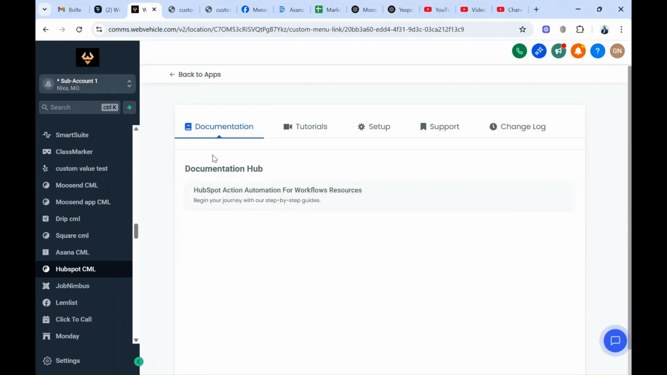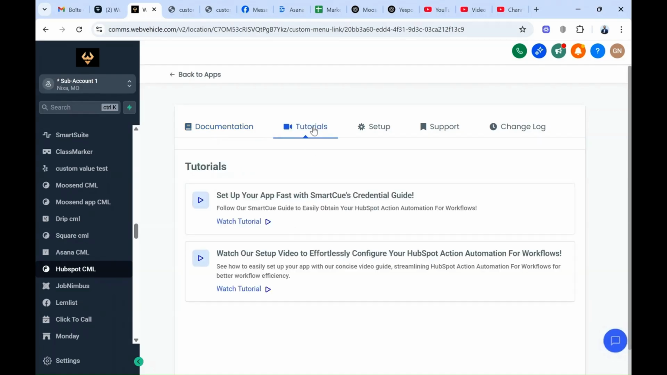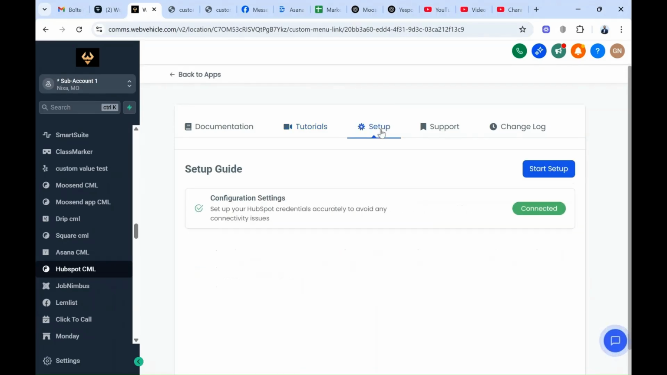So click on it. This is a new interface. At the level of documentation, you'll be able to access all the steps showing you how to set up the app. At the level of tutorials, you have this Smart Queue guide that's going to show you how to get the credentials to connect the tool. Here, the setup video. At the level of setup, if the tool is not connected, you just go to start setup and connect the tool.